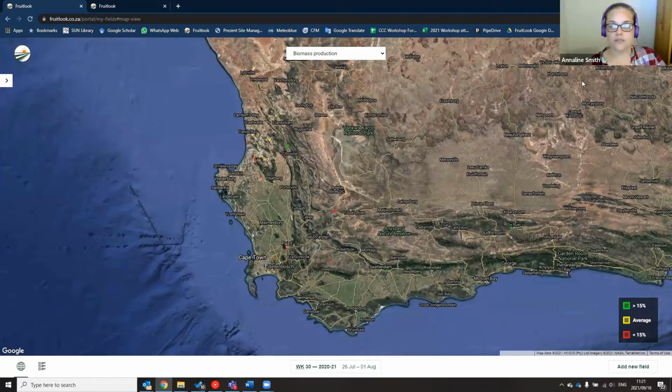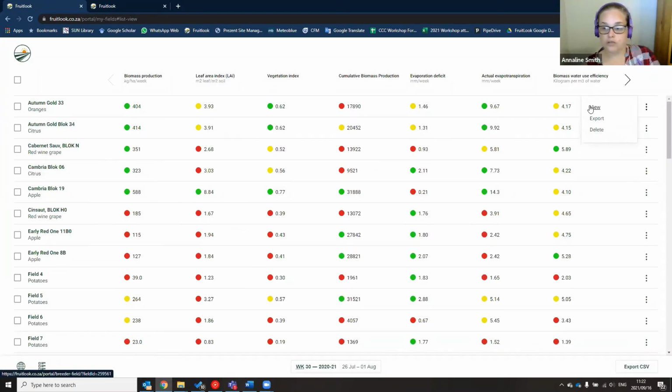And that's where we then see those color schemes coming out. If we click on a specific block, it's also a way to go to that viewing page, either going directly from the map, or you can export the data, or you can delete that field over here. So this is another way you can delete a field, by clicking on those 3 little dots, and it's either view, export, or delete that field.